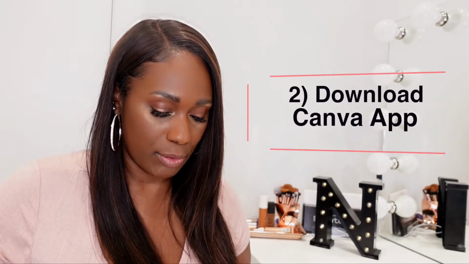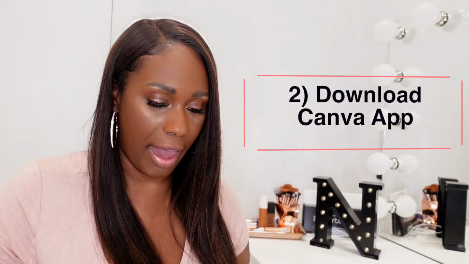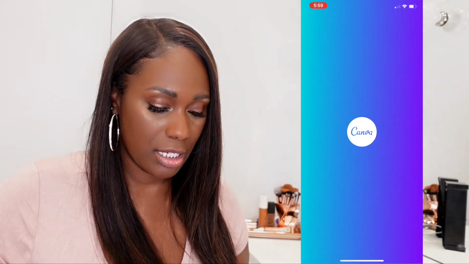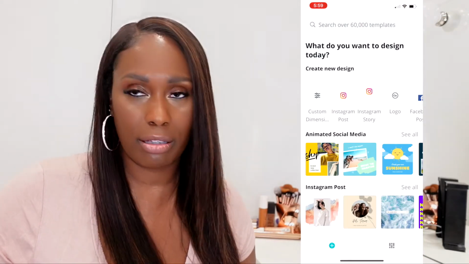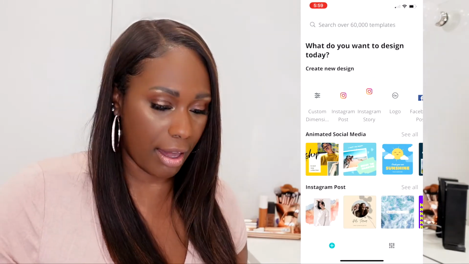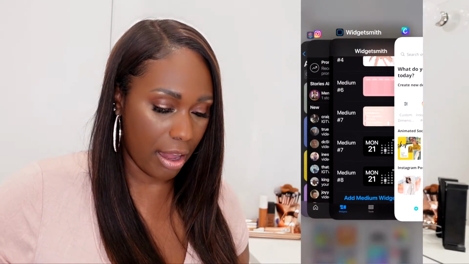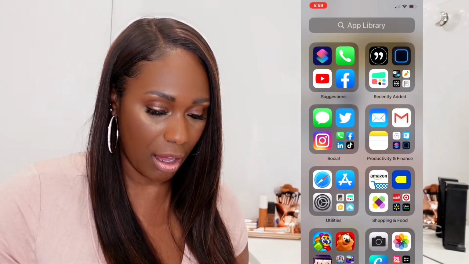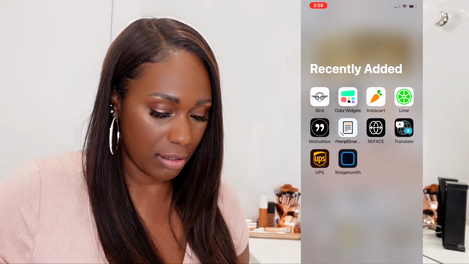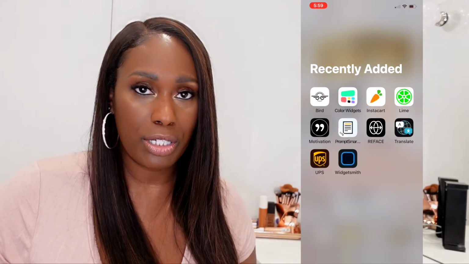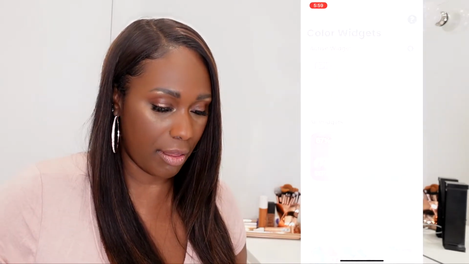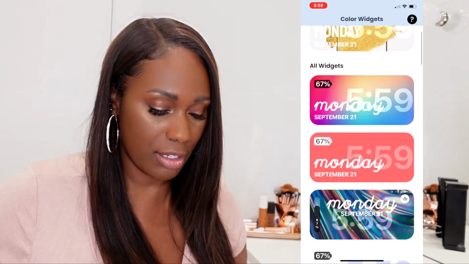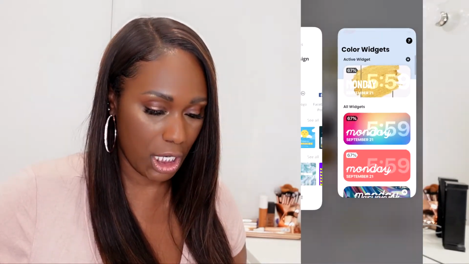You also want to download, I love the app Canva. So that's another app that can kind of help you create the icons. And then I also use, for this, it is called Color Widgets. That's another app that I used for this home screen changing.